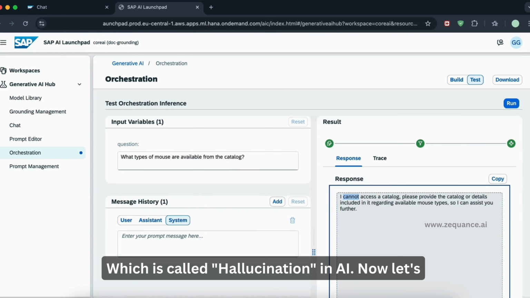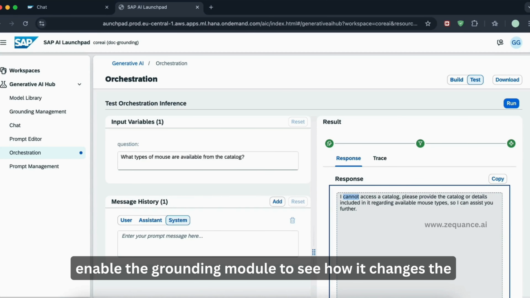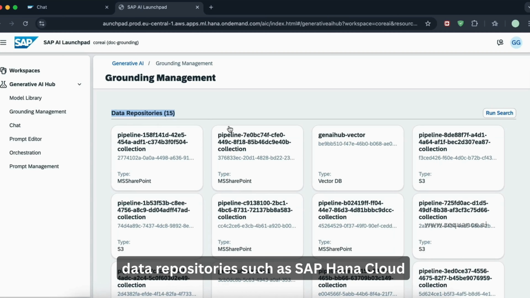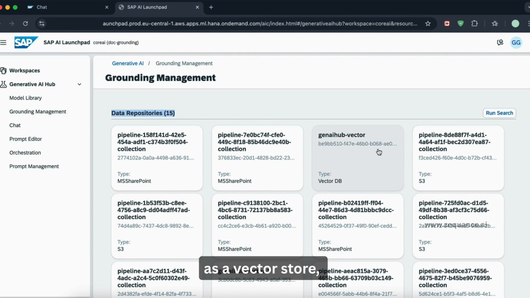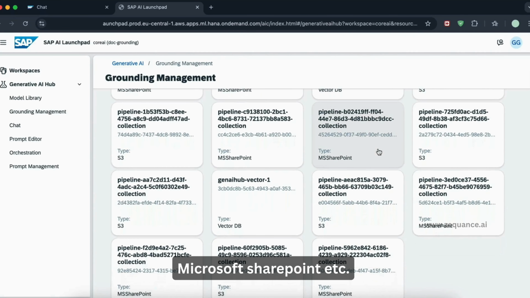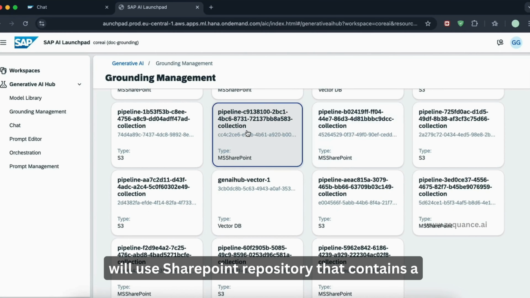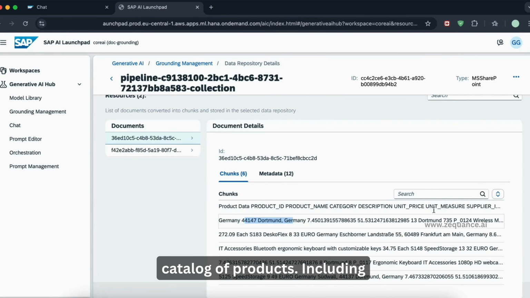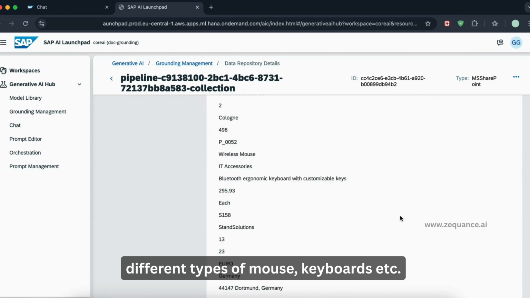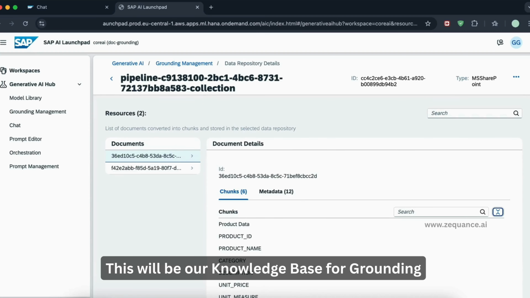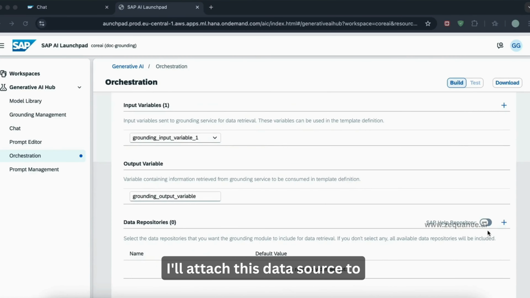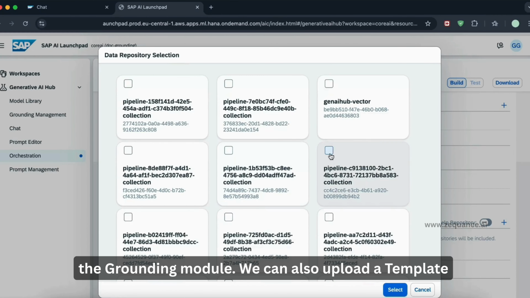Now let's enable the grounding module to see how it changes the output. We'll go to grounding management where we can connect various data repositories such as SAP HANA Cloud as a vector store, Microsoft SharePoint, etc. In this example, we will use a SharePoint repository that contains a catalog of products, including different types of mouse, keyboards, etc. This will be our knowledge base for grounding. I'll go back to the orchestration workflow and enable grounding. I'll attach this data source to the grounding module.